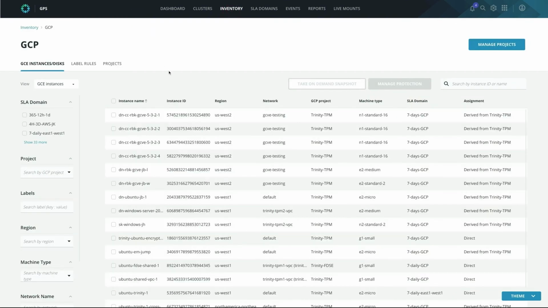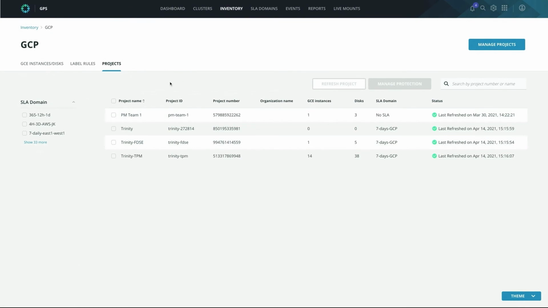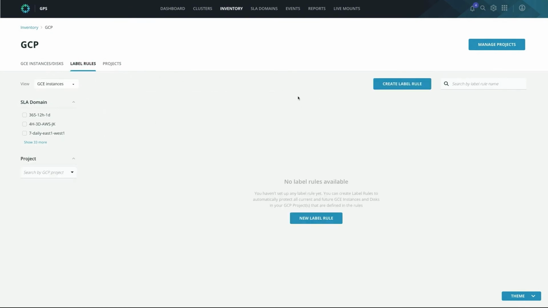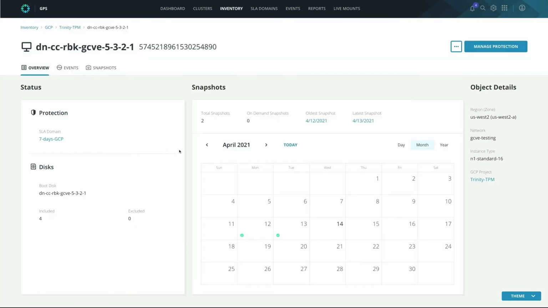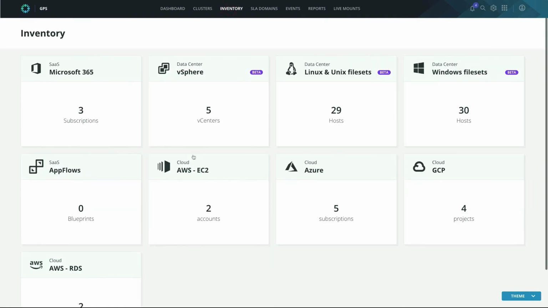GCE. Same deal, probably going to spend very little time on it here, but we've got a project level assignment. We've got label rules, which are a lot like their tag rules. And then we've got that same workflow where you can protect the VMs and the disks, where you get this amalgamated view that you can then filter and whatnot. And then same calendar view, metadata view, management experience, and event experience for GCE.